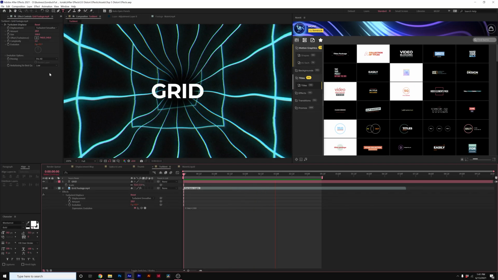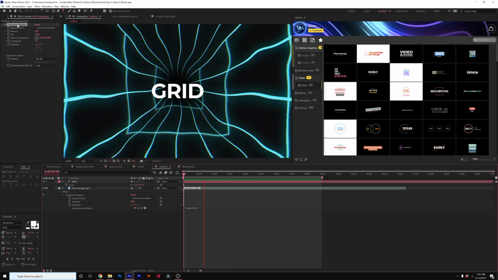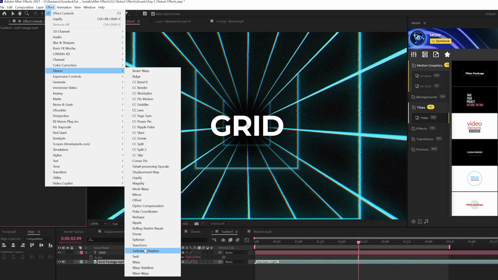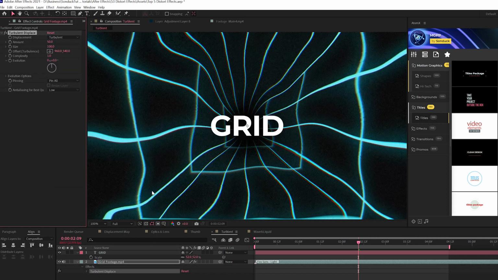All right, the first effect we're going to take a look at is Turbulent Displace. Now, this is a very common distort effect, but it's extremely powerful. So we'll go ahead and apply this effect, Turbulent Displace. And this is great to be applied to overall compositions that help distort it in a unique way. So how this effect works is simple. You have a few settings here at the top that you should pay attention to.